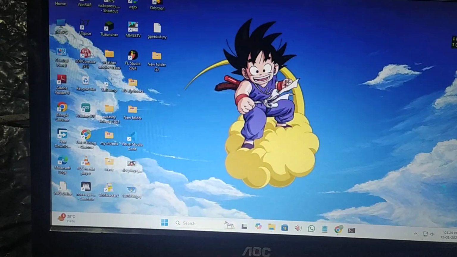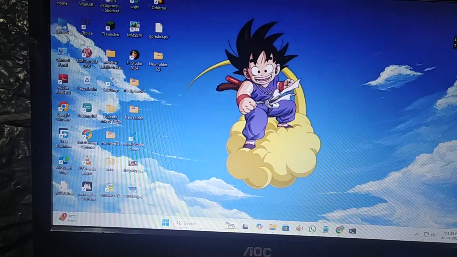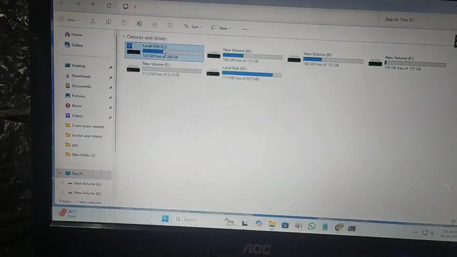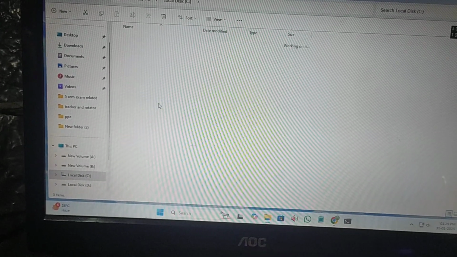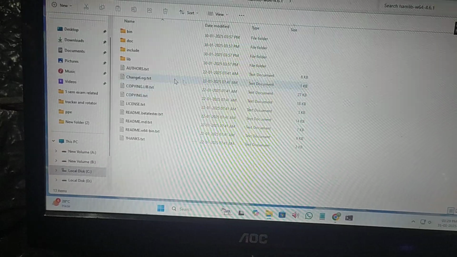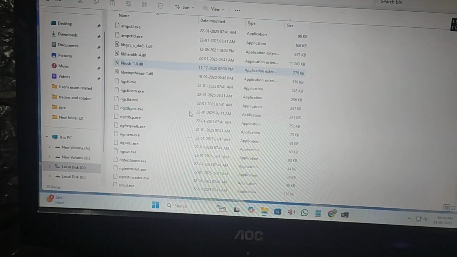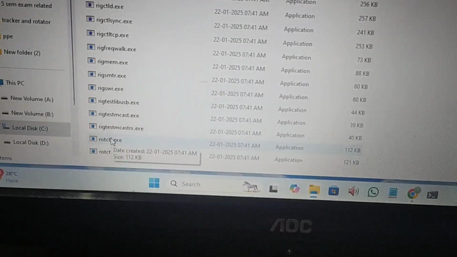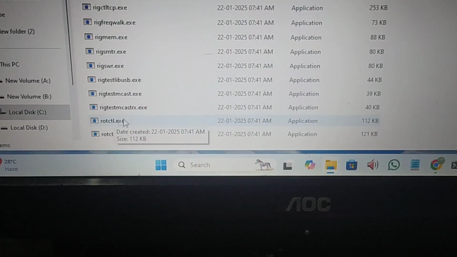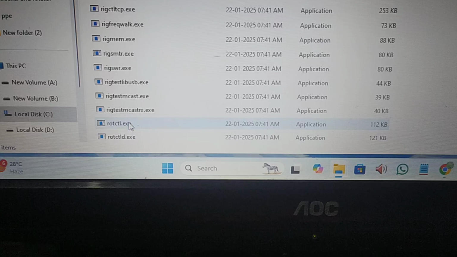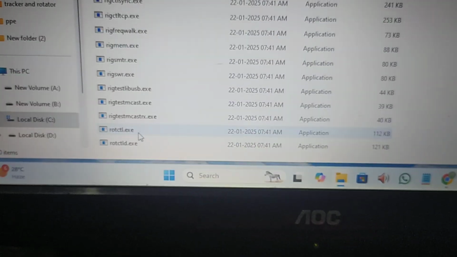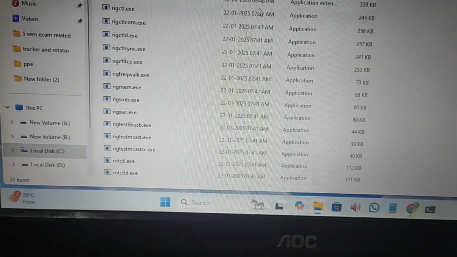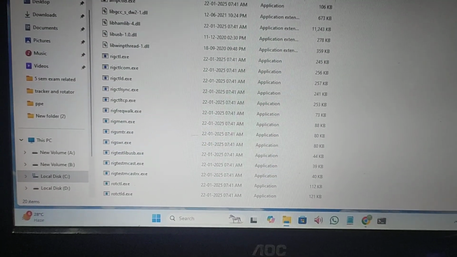In my case, my Hamlib library is installed inside the C drive, in Program Files, inside Hamlib, and here is the bin folder. That consists of rotctl.exe and rotctld.exe. Those two commands help the rotator talk to gpredict, or you can manually talk to the rotator.